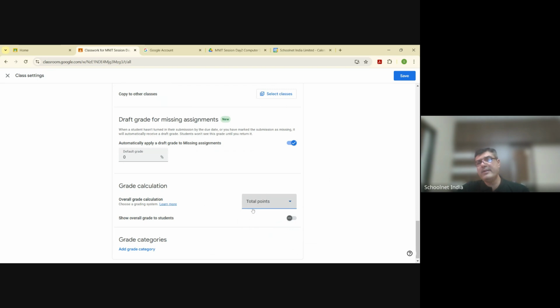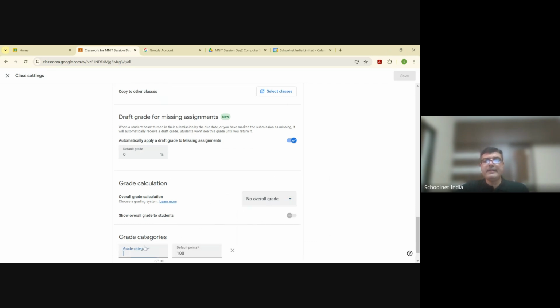So then you have to go with the total points, overall grade calculations, and otherwise, if it is a singular assignment, you have to go assignment by assignment, then it has to be no overall grades. So grade categories are there.